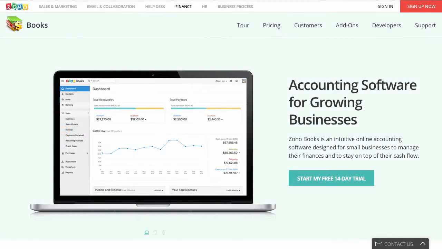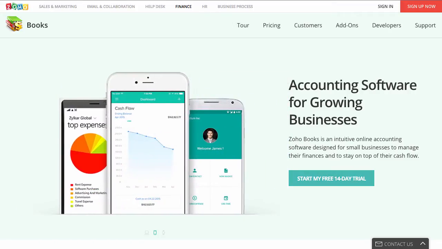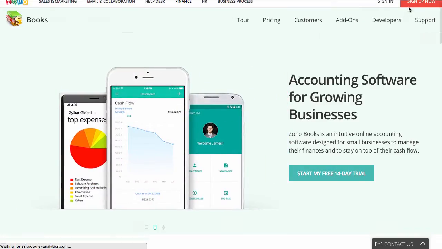Already have a Zoho account? You can sign in to Zoho Books by selecting the Access Zoho Books option here. If you're a new user, click on the Sign Up option.